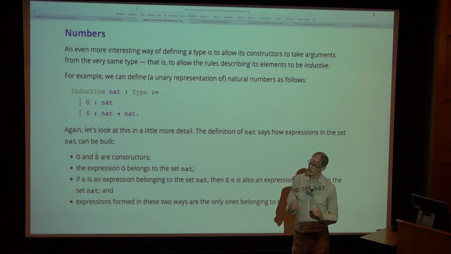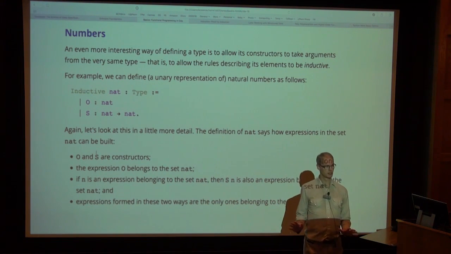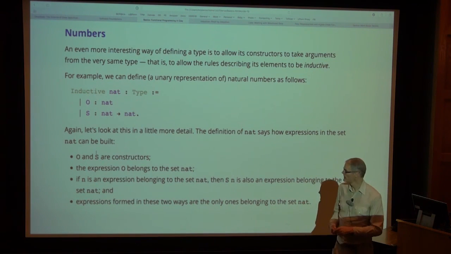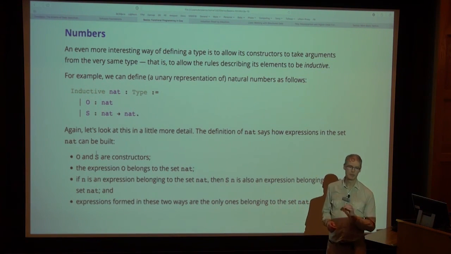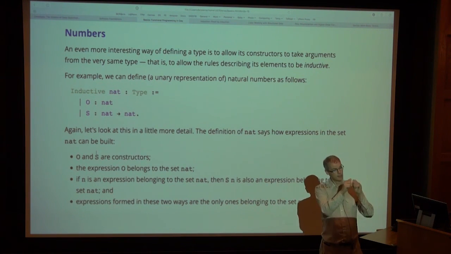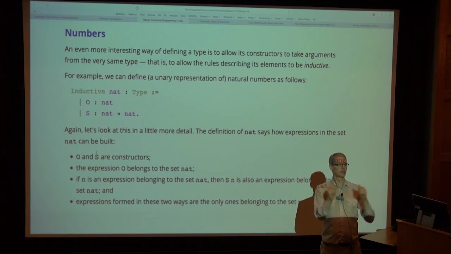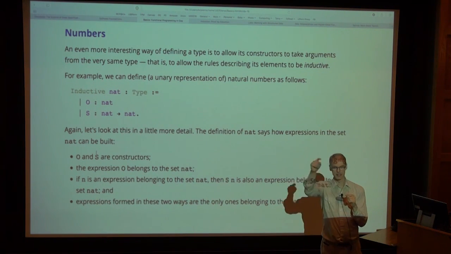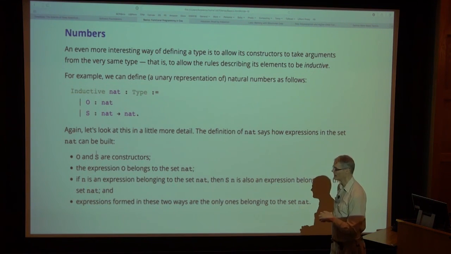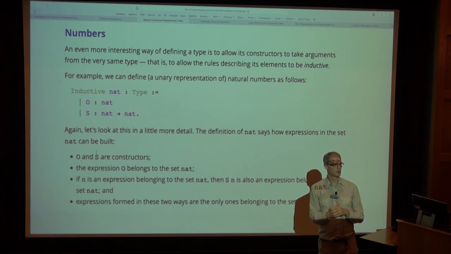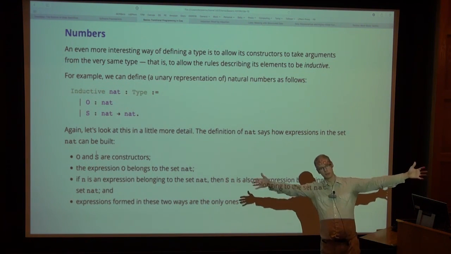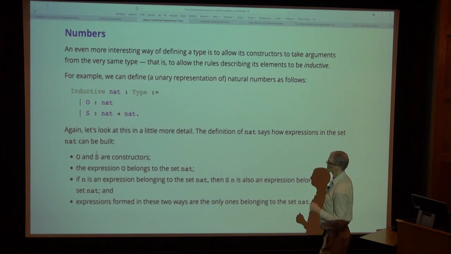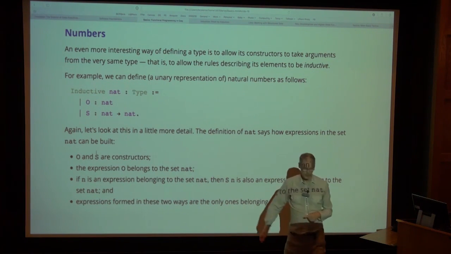So the way I'll say it to you is, there is absolutely nothing special about the natural numbers that are defined in the standard library, except that when they get printed out, they appear in Arabic notation instead of S S S S O. And conversely, you can type Arabic notation and that will get parsed into sequences of S followed by O. Okay.